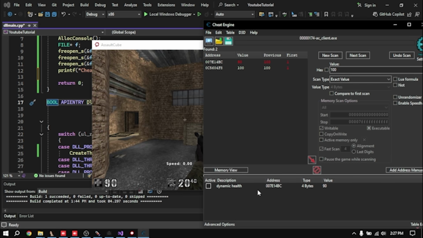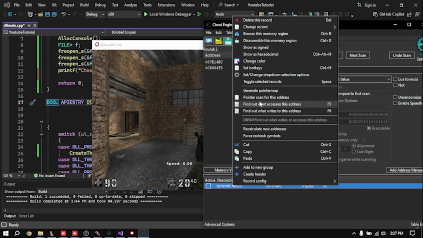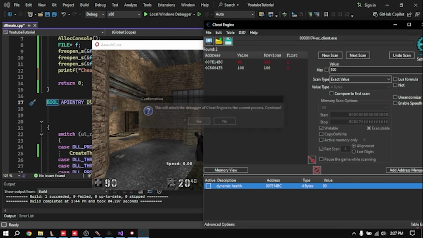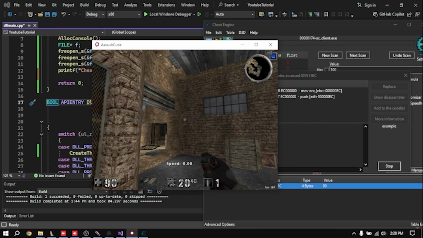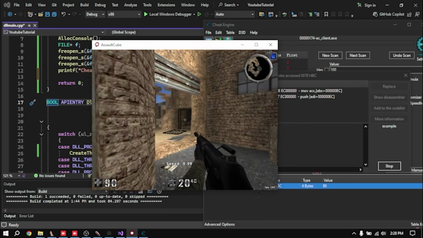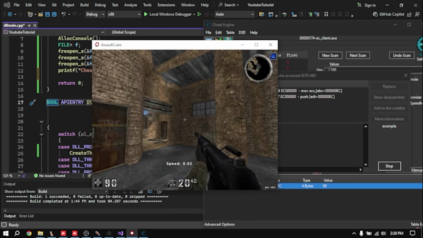So let's do that. Right click, find out what accesses this address. Hit yes to detect the debugger, and let's go take damage. So let's just throw a nade. Alright, grenade just went haywire. We're gonna take damage.